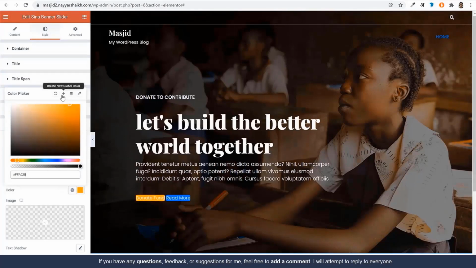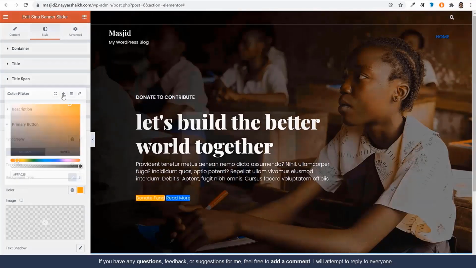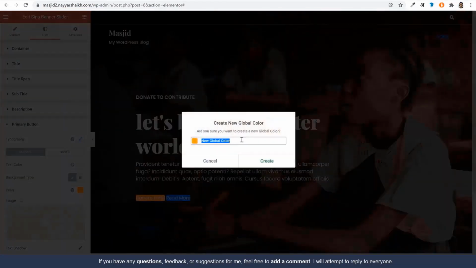I'll add this color to my global colors so that next time when I want to use this color, I don't have to type in this thing. I don't have to remember the color code and all. So for that, you can click on this plus button, add global color, and I'll give it the name orange. Okay, click on create.